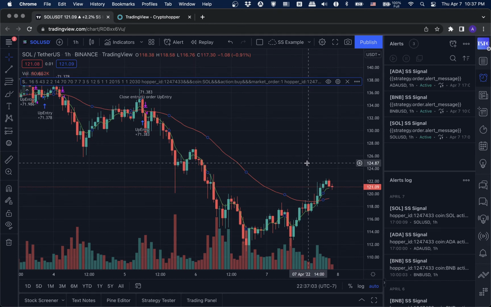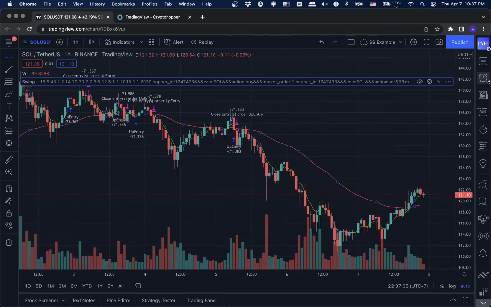So this concludes our tutorial for how to set up SwingStar alerts. And this works again with TradingView and Cryptohopper specifically. Other platforms are going to have a very similar process, but you do need to double check on the Discord and make sure that we support that platform. Right now, we definitely do support Cryptohopper. I'm not sure about others in terms of the messages. So definitely double check the message support if you're using a platform other than Cryptohopper.